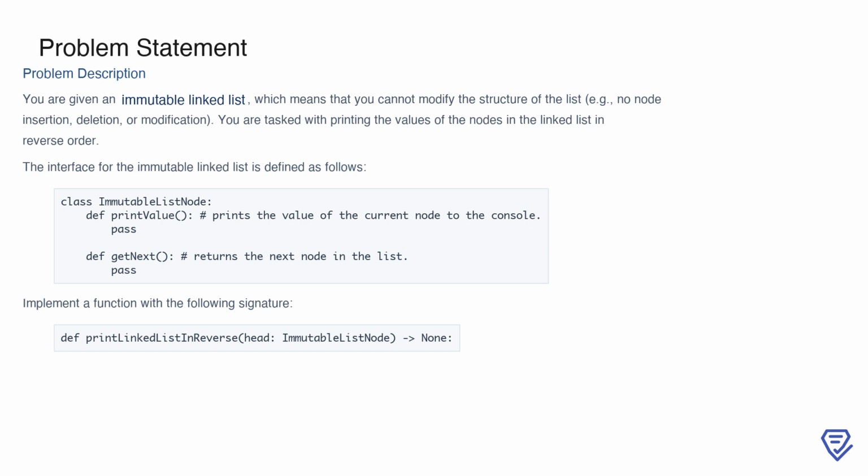To achieve this, we are provided with a specific interface for the immutable linked list. The immutable list node class has two key methods: printValue, which directly prints the value of the current node to the console, and getNext, which gives you access to the next node in the list. Your job is to implement a function, printLinkedListInReverse, which takes the head of the immutable linked list as input and prints its values in reverse order, adhering to the constraints of the list's immutability.